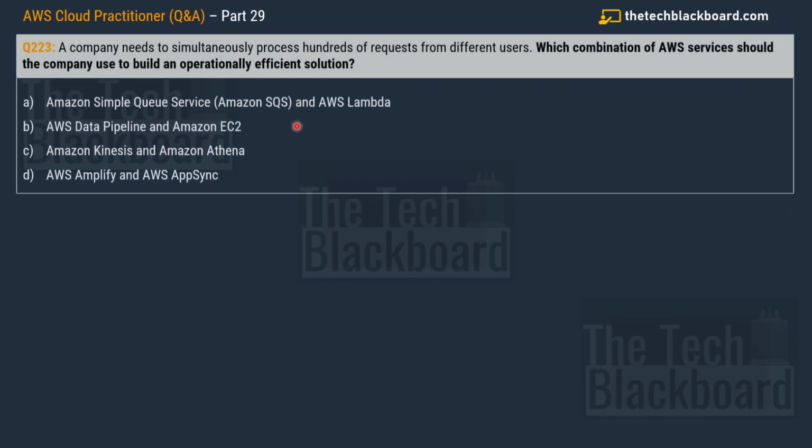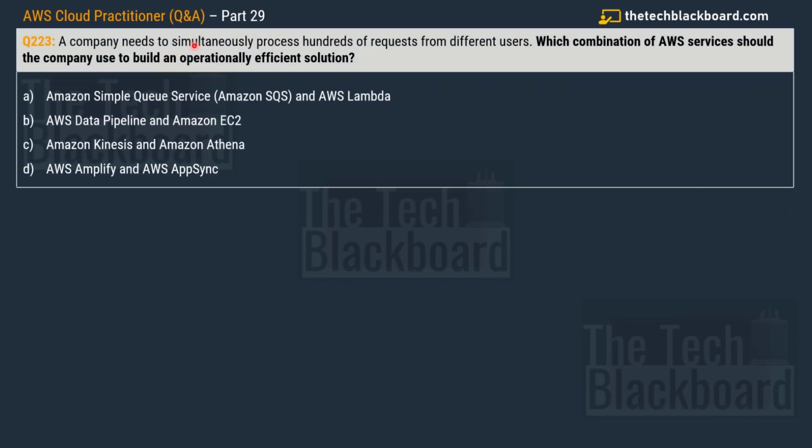Question number 223 that says: a company needs to simultaneously process hundreds of requests from different users. Which combination of AWS services should the company use to build an operationally efficient solution? Now the options given are option A, Amazon Simple Queue Service or Amazon SQS and AWS Lambda, which we just read in the previous question.